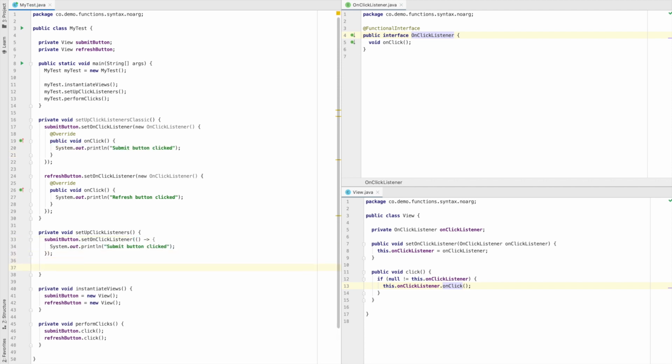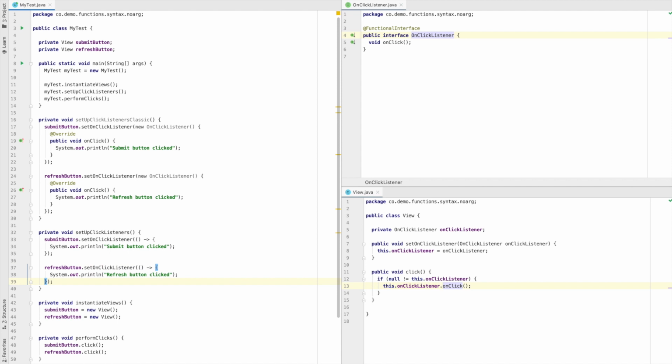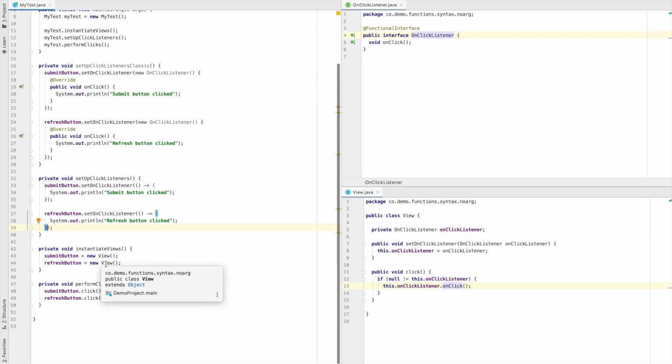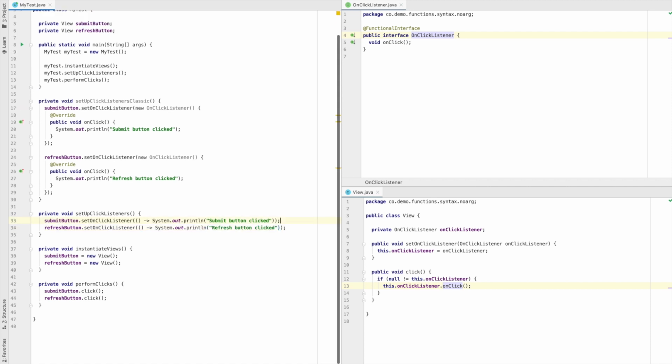Let's do a similar exercise for refresh button. Let's rerun the code and you can see the print statements here. Now, since the implementation body of the Lambda expression contains just a single statement, we can further get rid of curly braces too. Let's run the code once again and see the output.